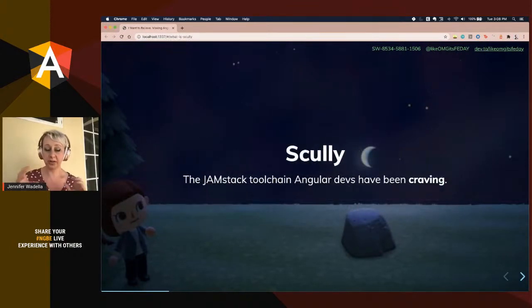So where Scully fits into the puzzle is Scully is a JAMstack toolchain for Angular developers. So Gatsby, I really feel like, helped put JAMstack on the map. It's a React-based approach to JAMstack. And so if you've ever dealt with that, you know how they've solved so many problems for you for delivering more performant web pages where you're not really having to do a lot there. And so Scully is the Angular-driven approach to JAMstack.